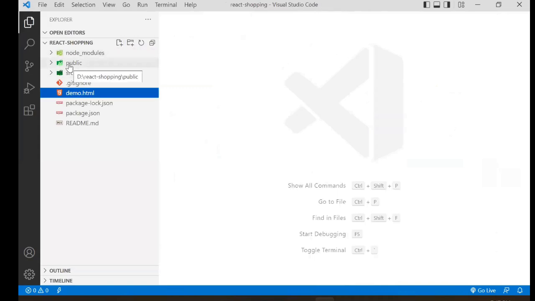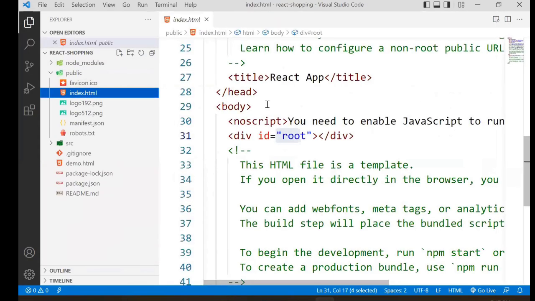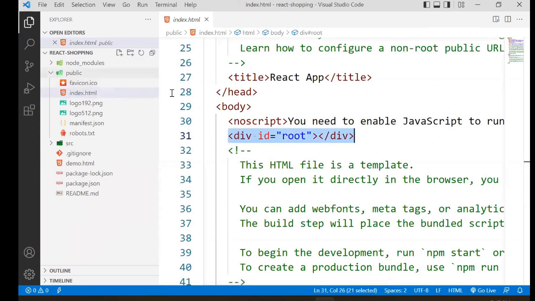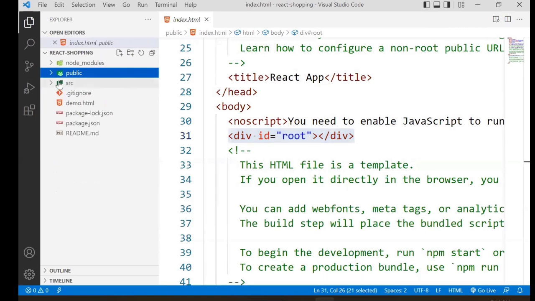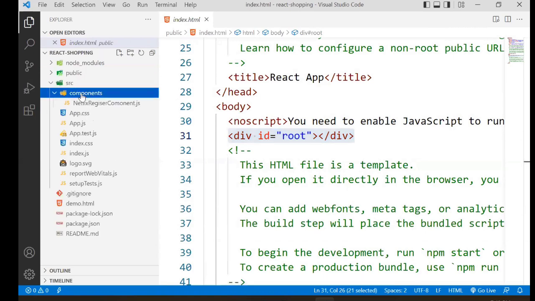We will go to public. In this, you can see the index page. I already explained this architecture. It will start with which one? Root. We have to render everything into this root. Now let's go to src. Yesterday we created a folder called components. The register component is already there, so we will design other components for our project.